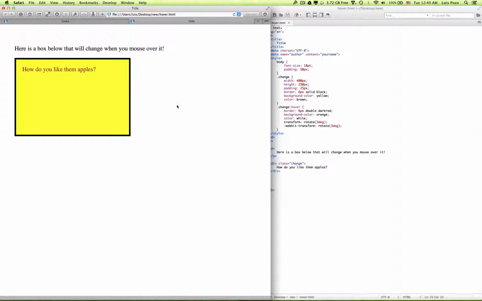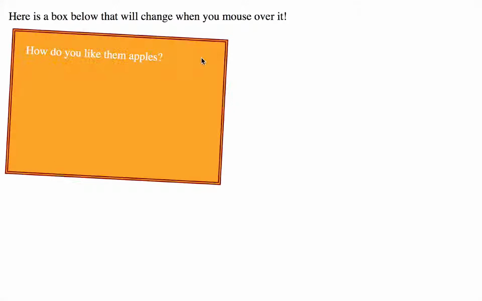And let's try that also. So I got to reload it here. And now you can see it's rotating. So there we go. And so you've got a little bit of movement there.